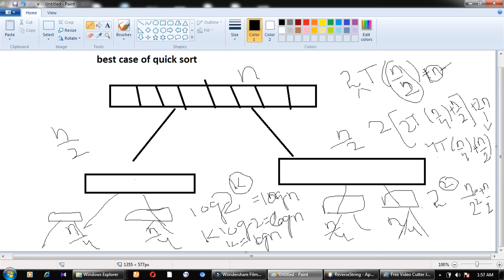So we will put the value of k here, which will give us n into log of n. After putting log n in place of k, it becomes n log n. So that is our best case. So the best case of the quicksort is n log n.